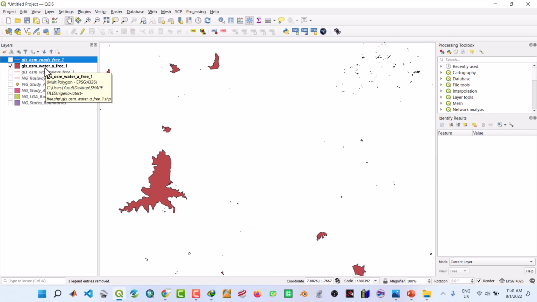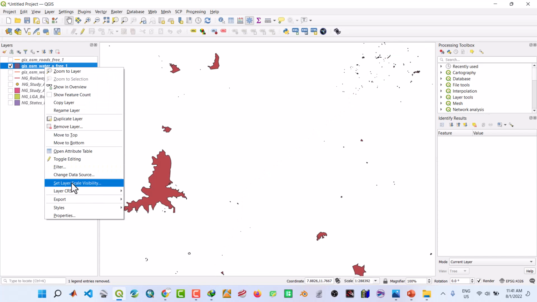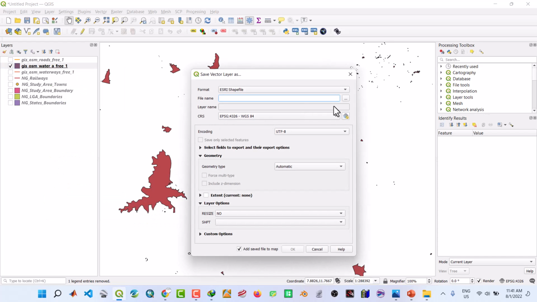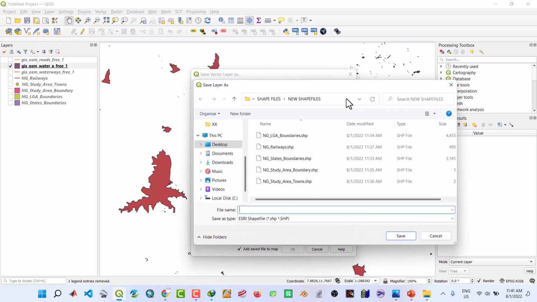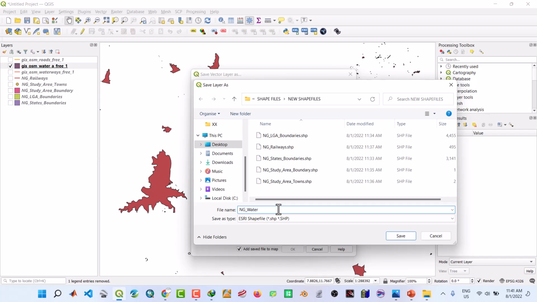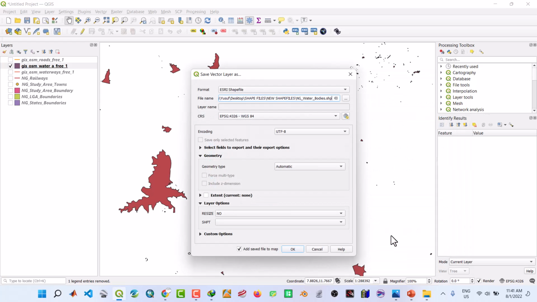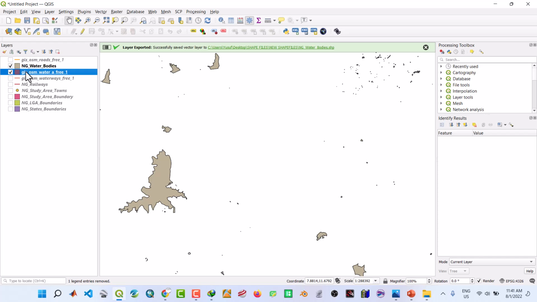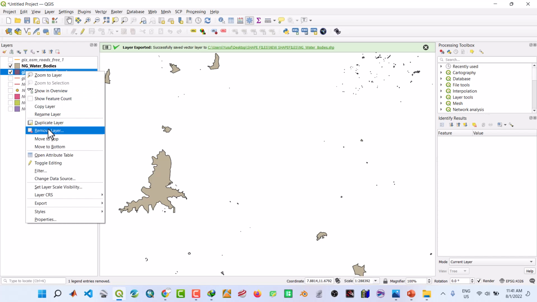Then these are the water bodies. Then right click, export. Then we'll move there and call it NGA water bodies. And click OK, and that is it. So we have this, remove layer.